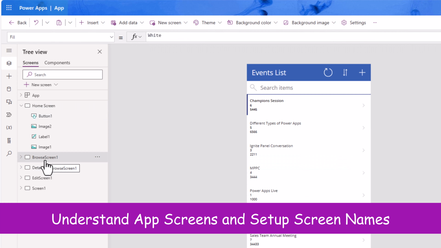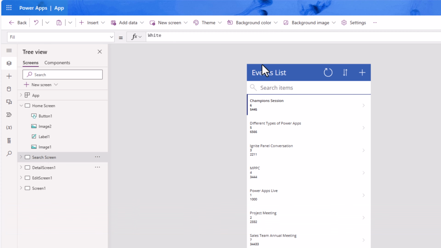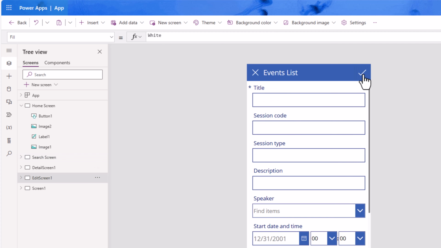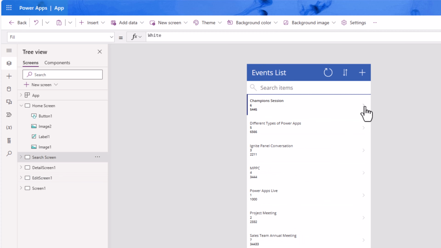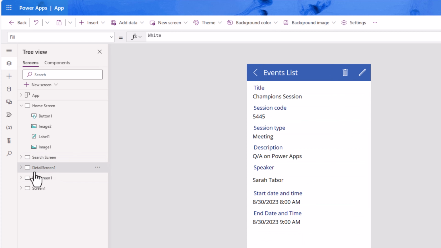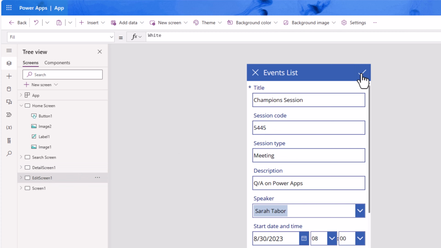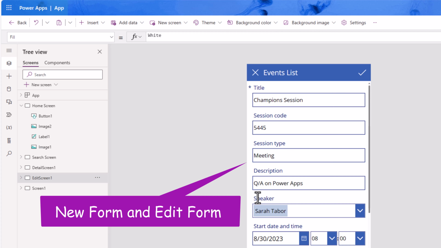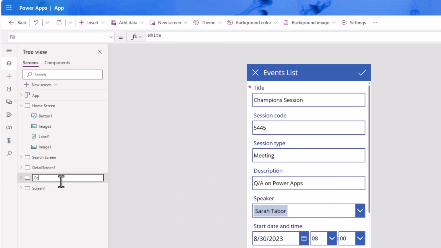The browse screen, I will rename this to search screen. Now from here, if the user clicks on the plus icon, it takes the user to the edit screen. If I go back, if I select a specific item, it takes me to the detail screen. But if I click edit, it takes me back to the edit screen, but this time it has the context of the item I selected to edit. So that same screen is being used as a dual purpose screen. I'll rename the screen to my edit screen.